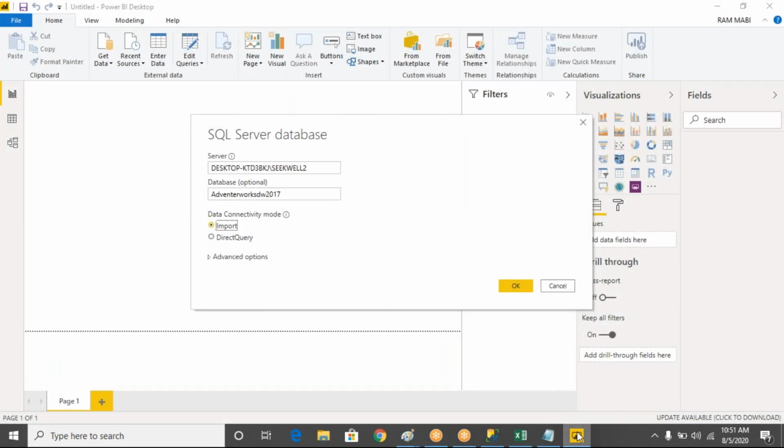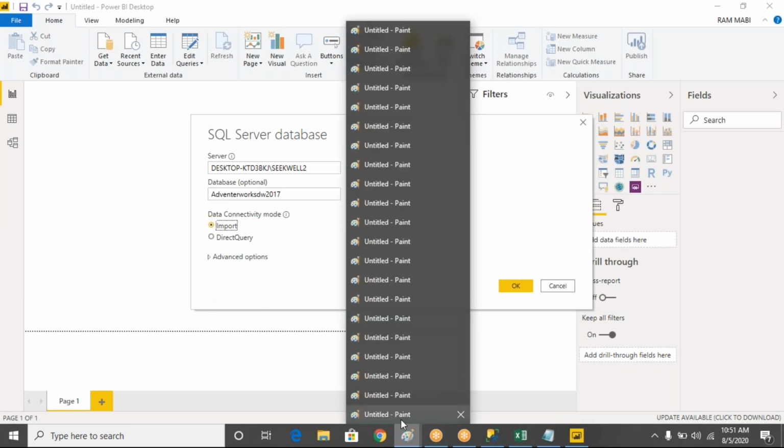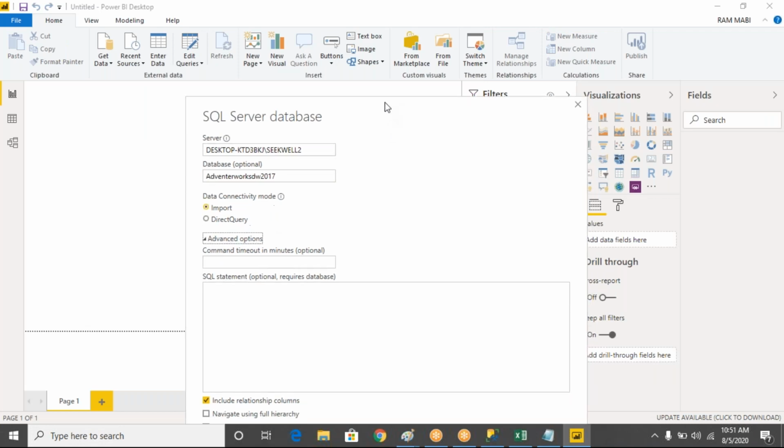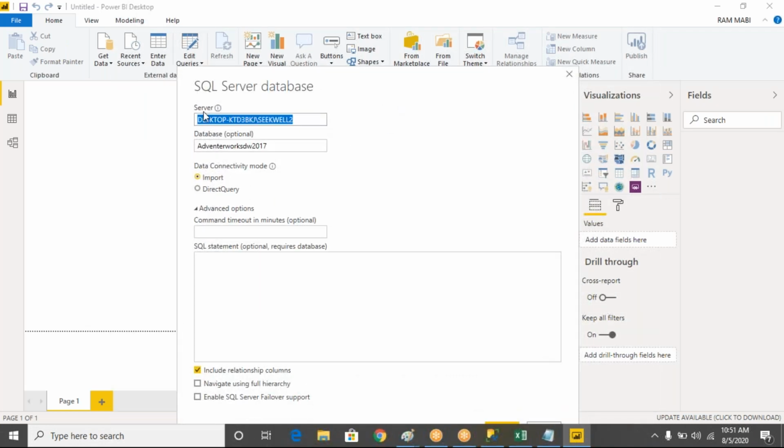And there is one more option called advanced options. There is a command timeout in minutes. So the advanced option is, when you are trying to take the data from this server and from this database.